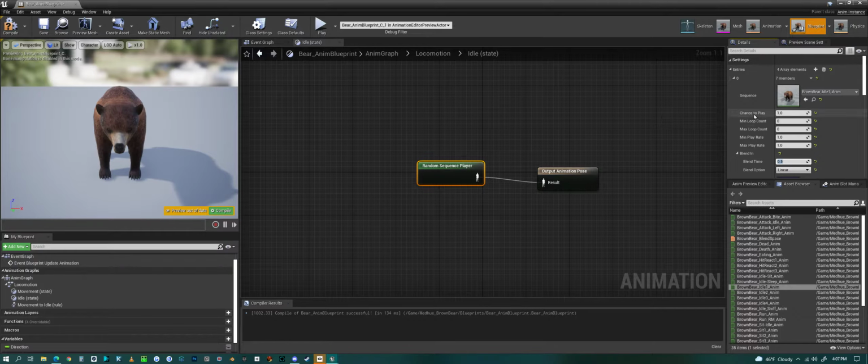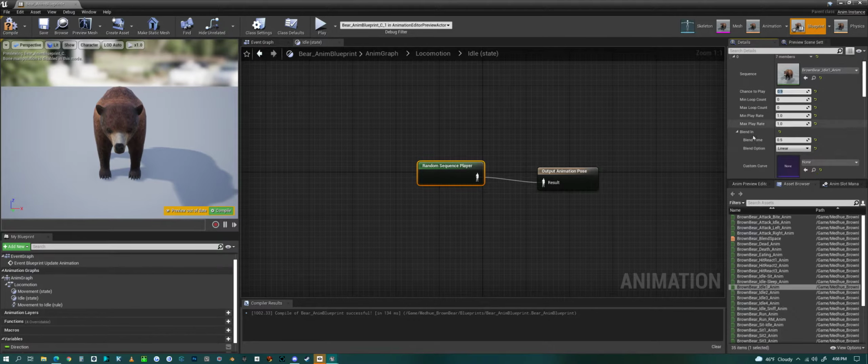We have chance to play here. So this is how often you want that animation to play. Like certain animations you want to play more often than others, you know. Like if they look to one side, you don't want them looking to one side all the time, you know. So you can decide how much. Now this is my original idle, which is kind of like the default pose of it. So I want it to be high, but not that high. So maybe 0.9, I'll make it.